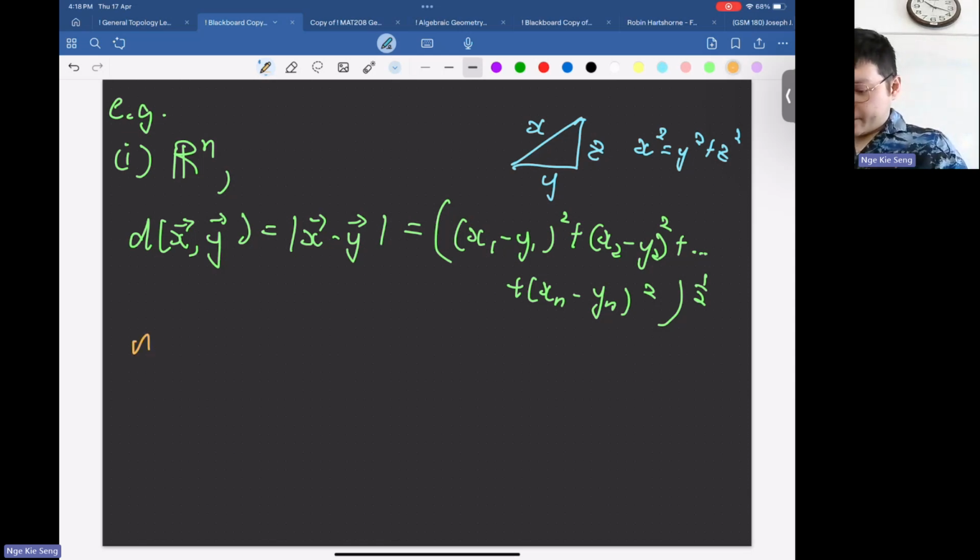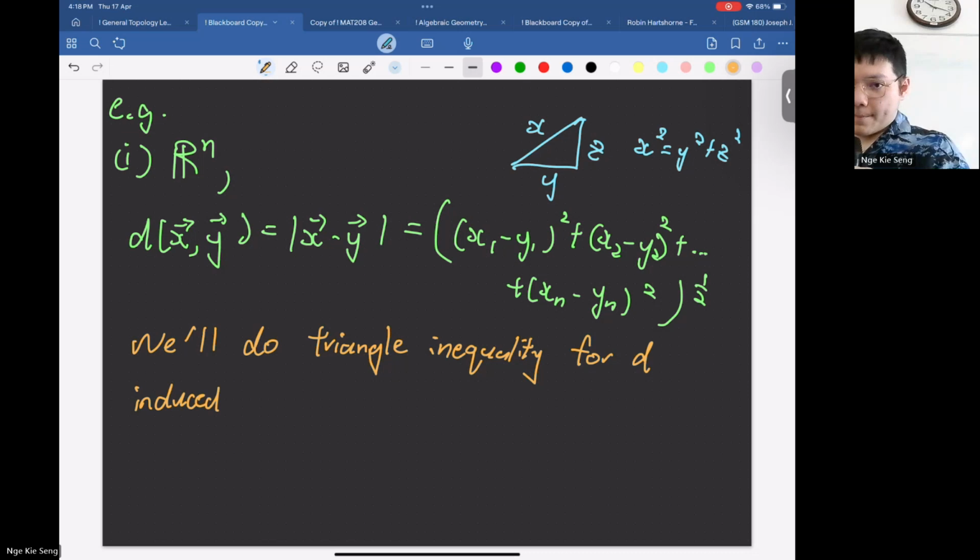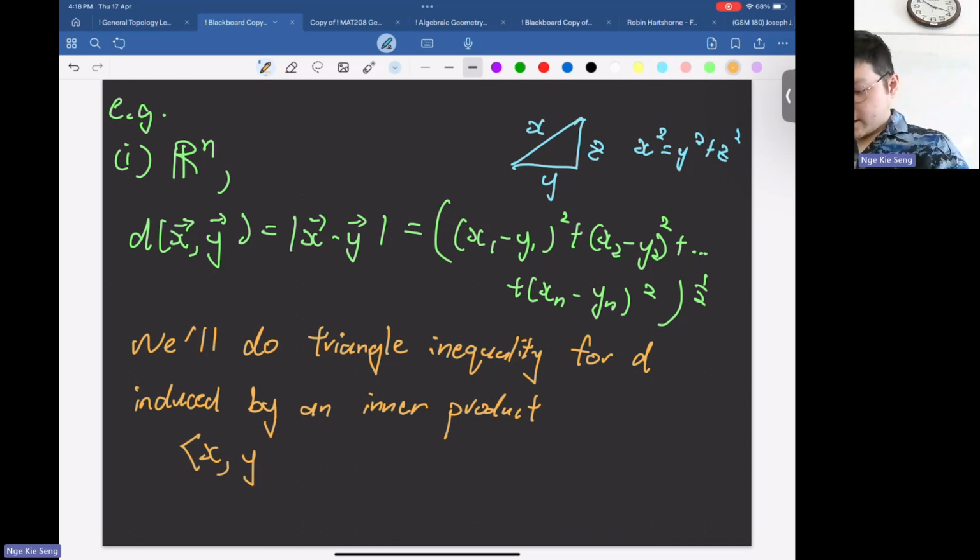So we will do triangle inequality for the metric induced by an inner product. Okay, so this inner product we consider as x·y equals x1y1 plus x2y2 plus dot dot dot. Okay, we will do it in this case here.